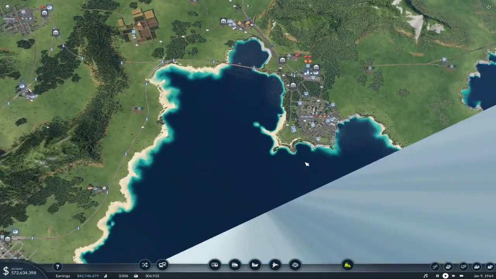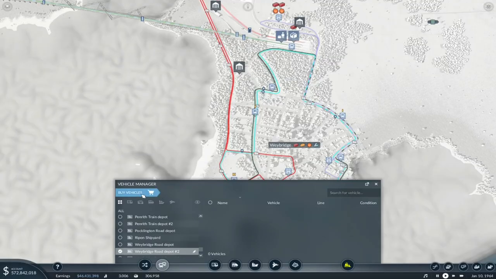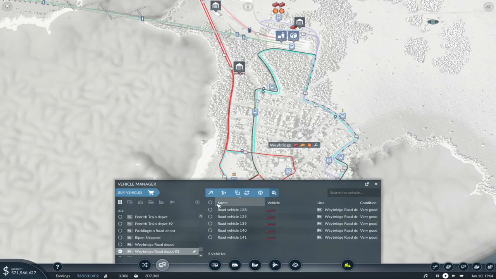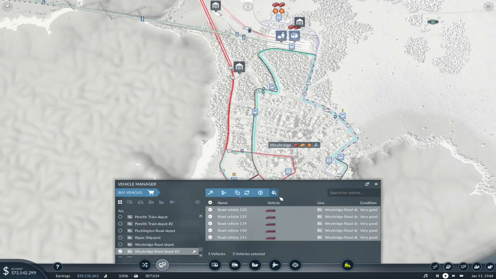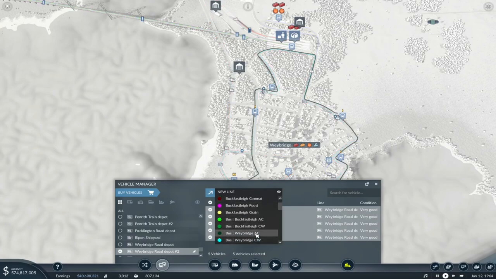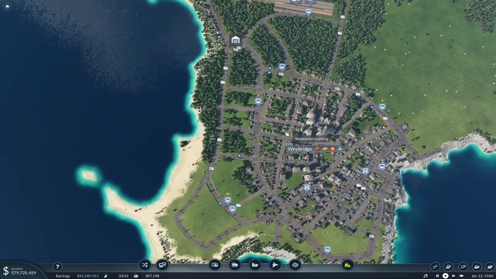So we got to put some buses on the anti-clockwise route over here. Check five of them, and they're going to go on the anti-clockwise route. Oh, that's dark green as well, like a company colour, by the way. So we're going to get them going. Here they come. That's great.